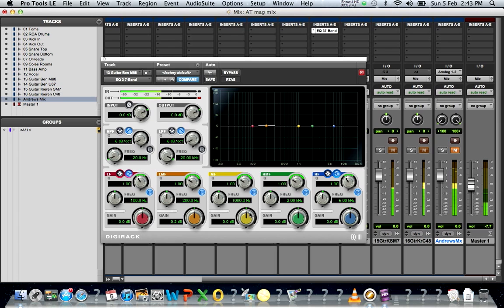There we go. Now if I go to the high mid, turn that up, the guitar sounds a lot brighter, or if I pull it back, a lot duller. Every instrument is going to be different. EQ, there's no one way to use it, and certainly on different instruments, EQ will have a different effect. So that's something for you to play around with and use your ears.